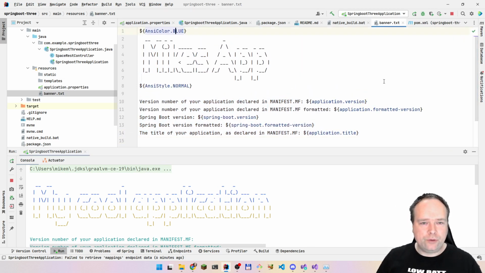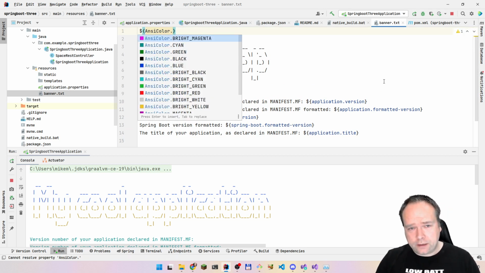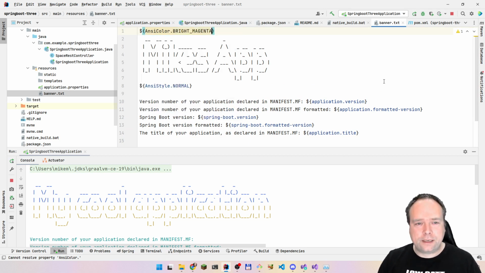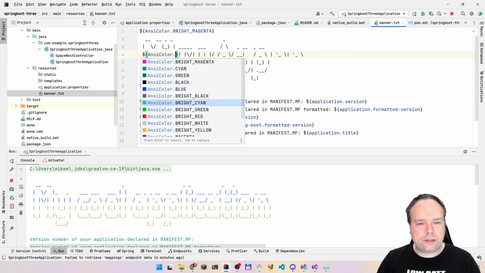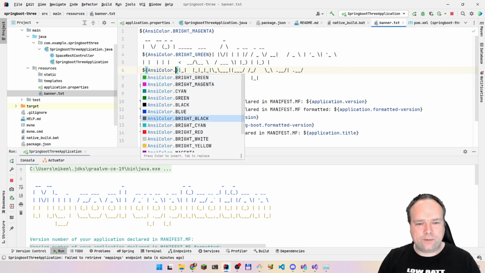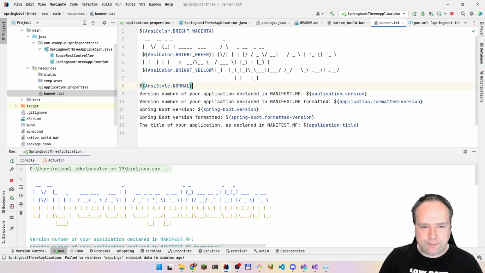So right here we have blue. I don't want blue, I want another color. So as you can see right here in IntelliJ, you actually get code completion for these also. So I can have bright magenta right here. I can change that halfway down through my banner. Then I can set that to maybe green. It's okay, and then we can have another color here in the bottom that could be bright yellow or something like that. So now we have a lot of colors, and then we set it to normal in the end right here. That's quite cool.